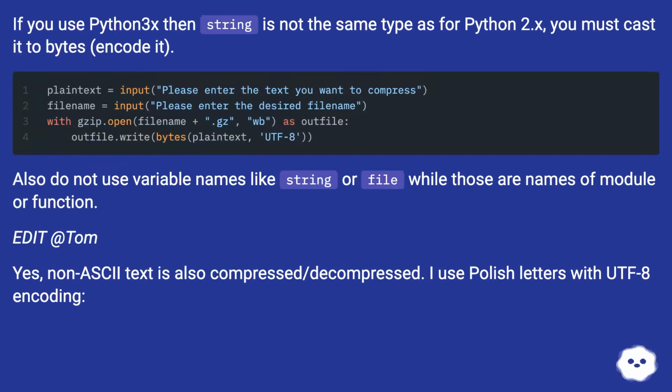If you use Python 3.x, then string is not the same type as in Python 2.x; you must cast it to bytes, encode it. Also, do not use variable names like string or file, while those are names of a module or function. Edit: yes, non-ASCII text is also compressed/decompressed. I use Polish letters with UTF-8 encoding.